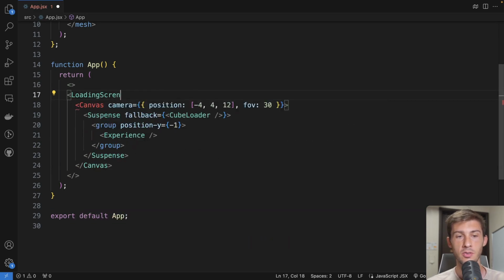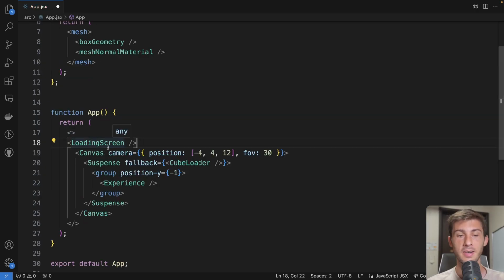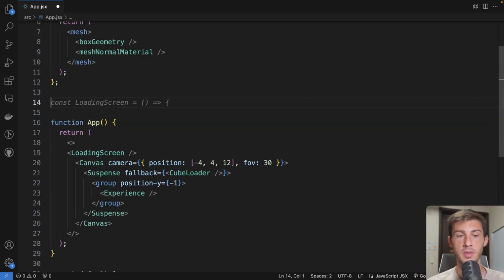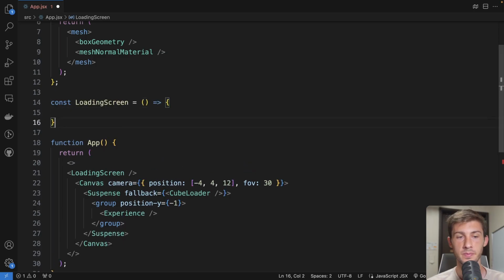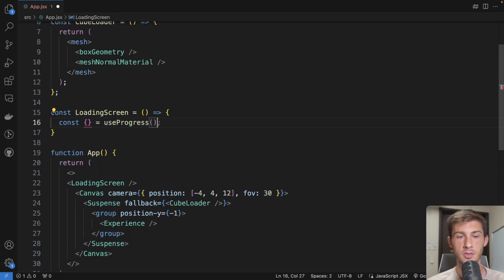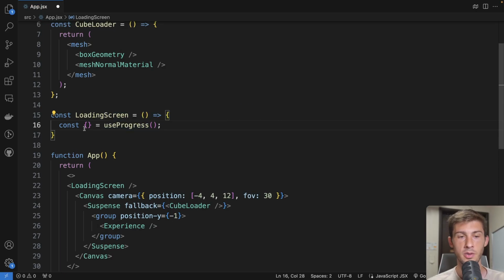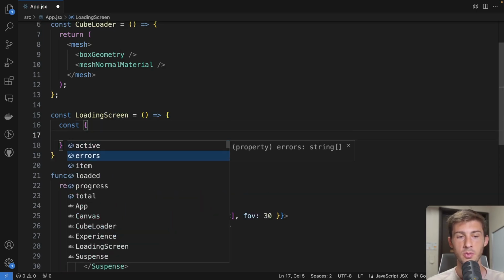We'll name it LoadingScreen. Of course, you can declare it in a separate file, but we will do it here for the moment. To get data about the resources loaded in real time, we will use the useProgress hook. It's coming from Drei library, and it returns much information about what is going on. We have active, which as its name states, means is it loading something or not. Errors that could occur loading specific resources, maybe a path not found. Item, the current item which is loading.